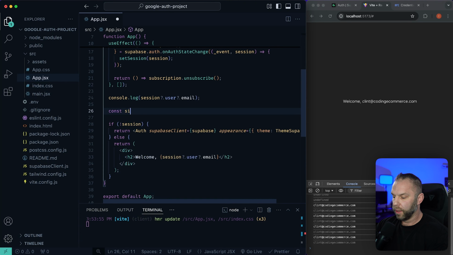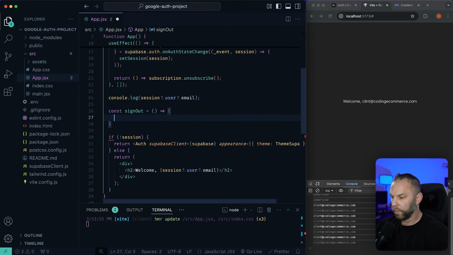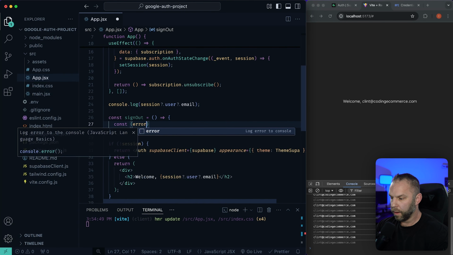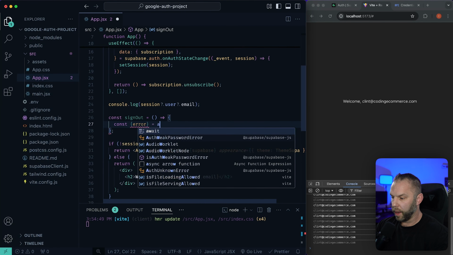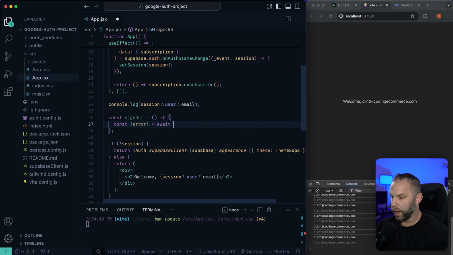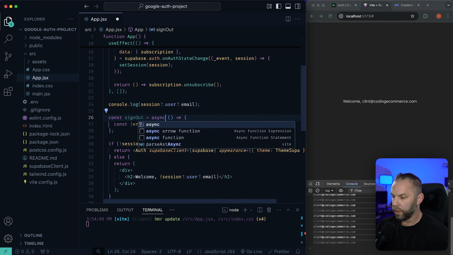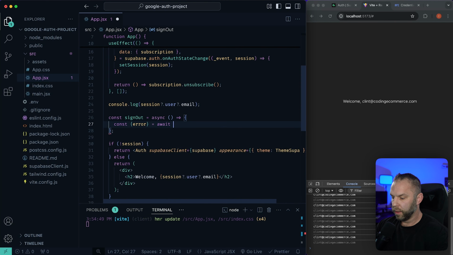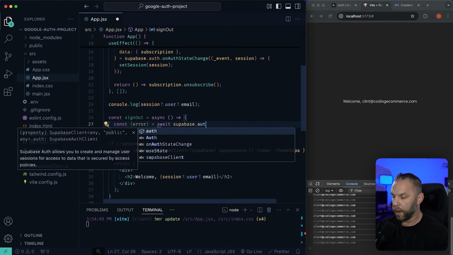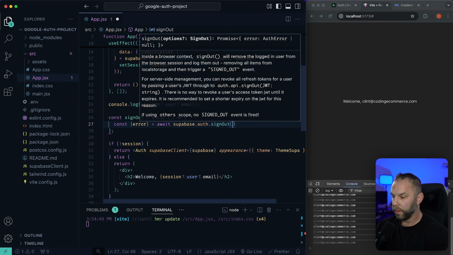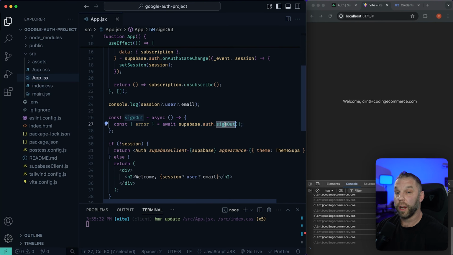So I'm going to say const sign out, and this is going to be an arrow function. And we'll say const error. This is actually going to be asynchronous, so we'll just say await. Let's put our little async in there. So we'll say await supabase.auth.signOut, and this is a Supabase function that we're getting here. The sign out is a Supabase function.